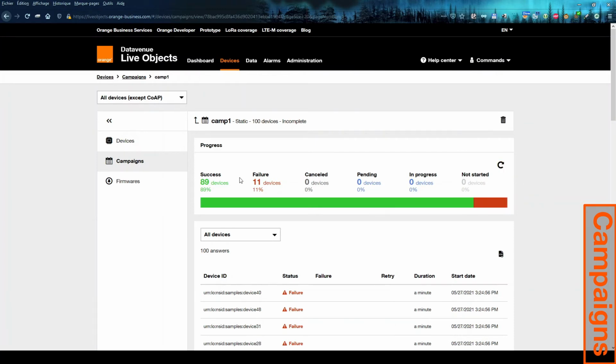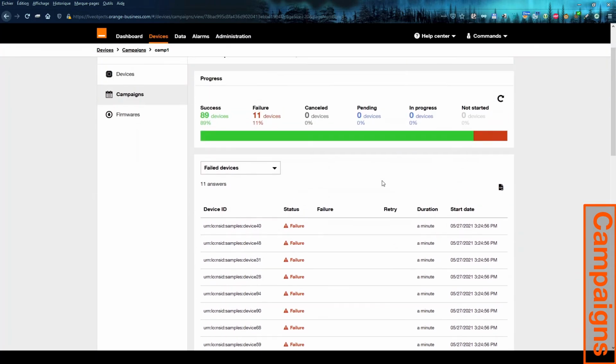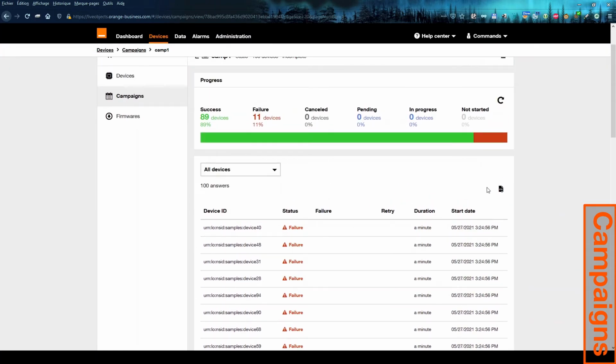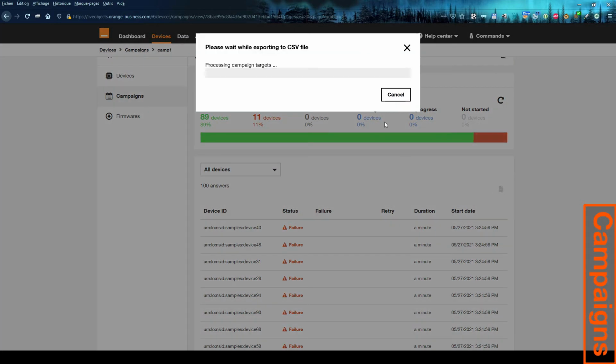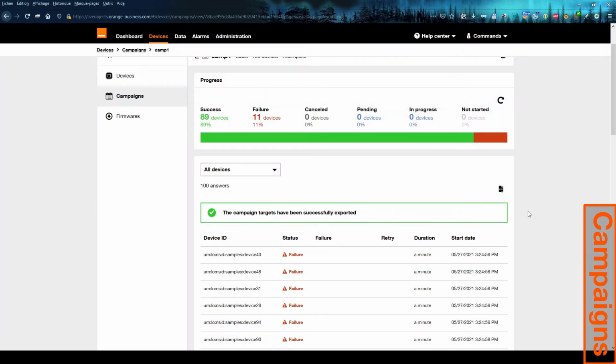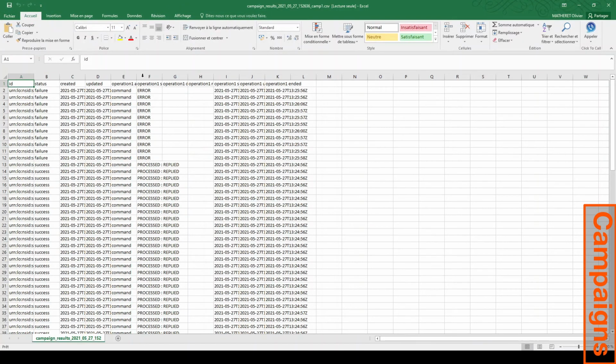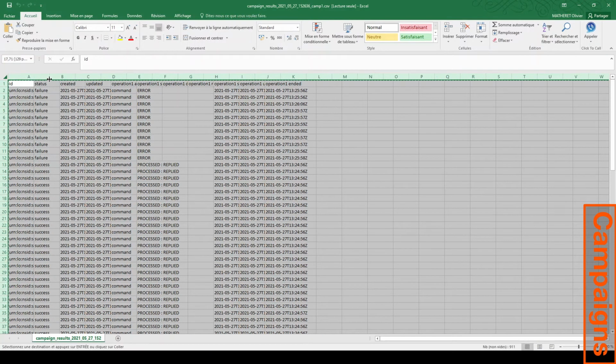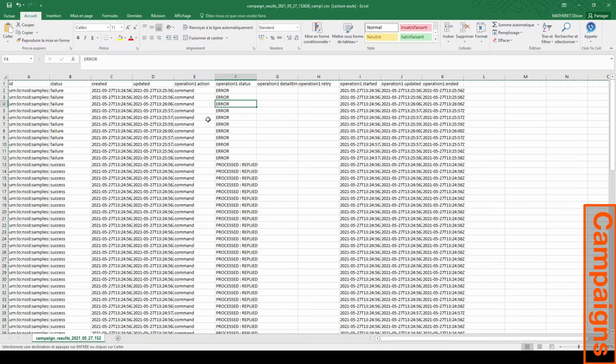And it's done. 11 of them are failed. So here we go. We could filter on failed devices to check and see what happened. And on all devices we can export, open that. We have a bit more information here on when it's been started, updated, what happens on each and every of them.